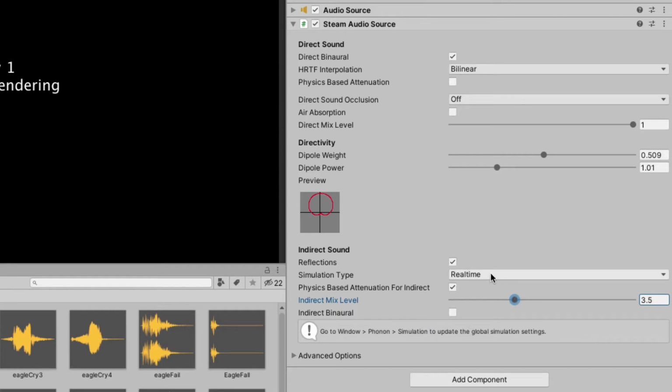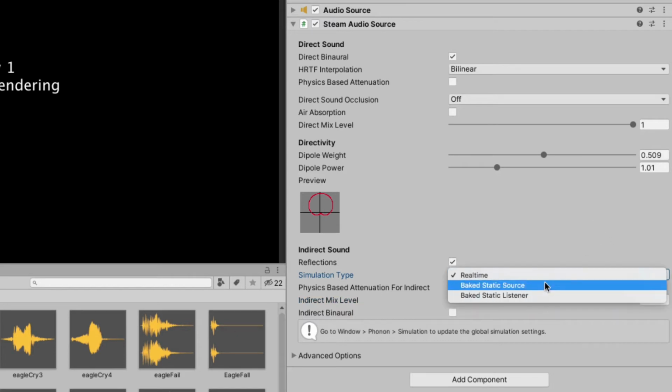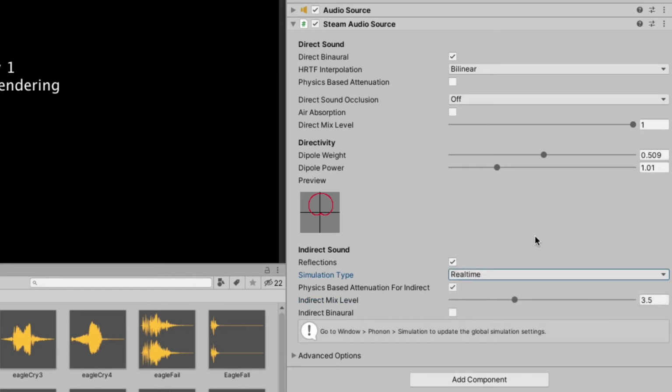You can do different kinds of simulation types if you want to, but we're only going to be messing around with real time. You can do baked. Again, there's a lot of documentation in our VR course about what all these options mean. As I was also saying, there's also help documentation for Steam Audio if you want to check that out as well. And anyway, you can actually turn on binaural audio on the indirect sound as well.